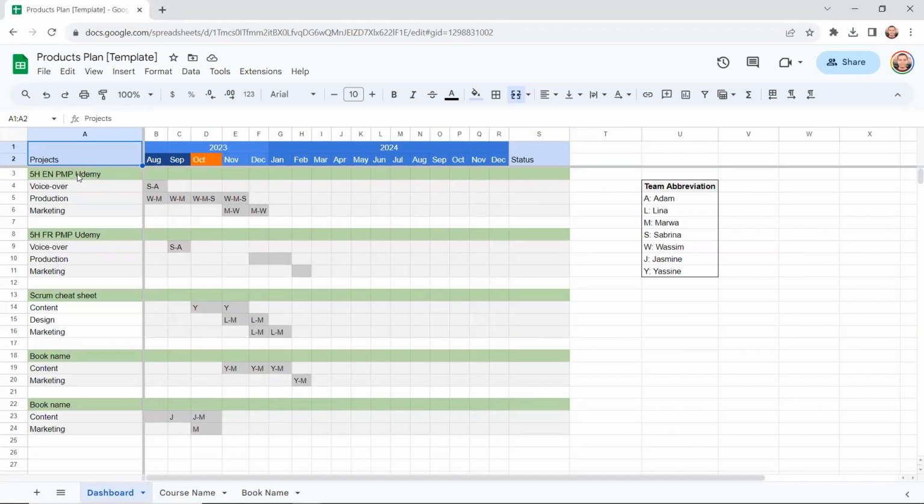The dashboard is composed of the products on the left side and the timeline here on each of these columns. So for example, this is the product that I am currently working on. It's a Udemy course. We can, for the sake of the template, make it a Udemy course. Also here, Udemy course. This is going to be the French version of my course. This is a Scrum cheat sheet which I'm working on as a co-authoring with another author.